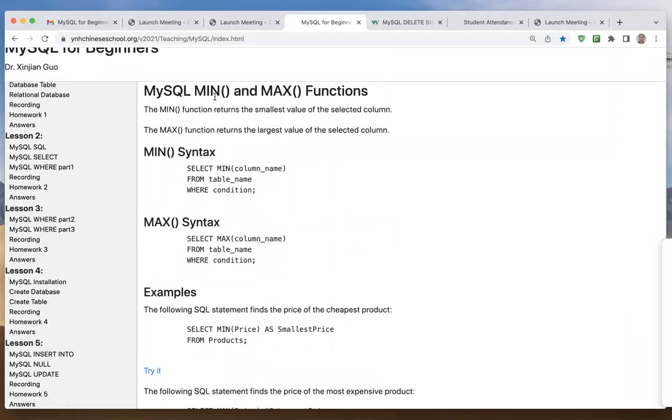And min, you can guess, stands for minimum. The min function returns the smallest value of the selected column or field. And max returns the largest value of the selected column. Of course, assume those columns store numbers, right? If they store text strings, I don't think it works. We can try that, but normally it's on number columns.